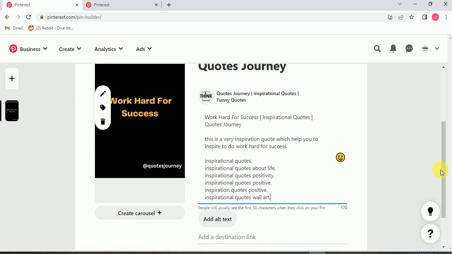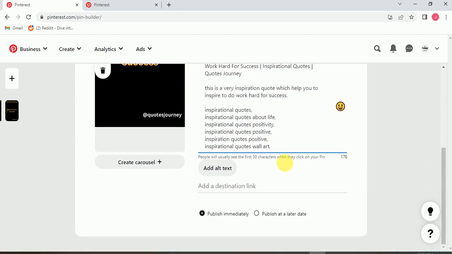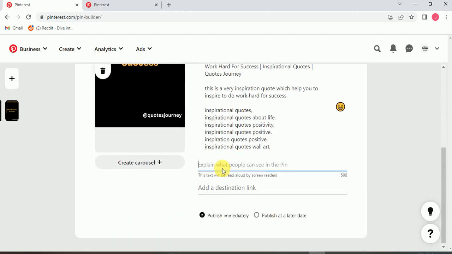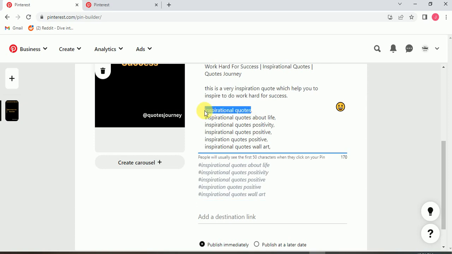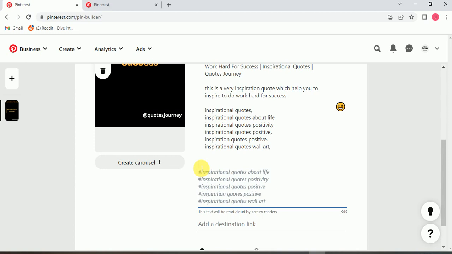So after that there is all text, and here we write hashtags. We can also add hashtags before our keywords. But in hashtags we cannot add a comma after the keyword.